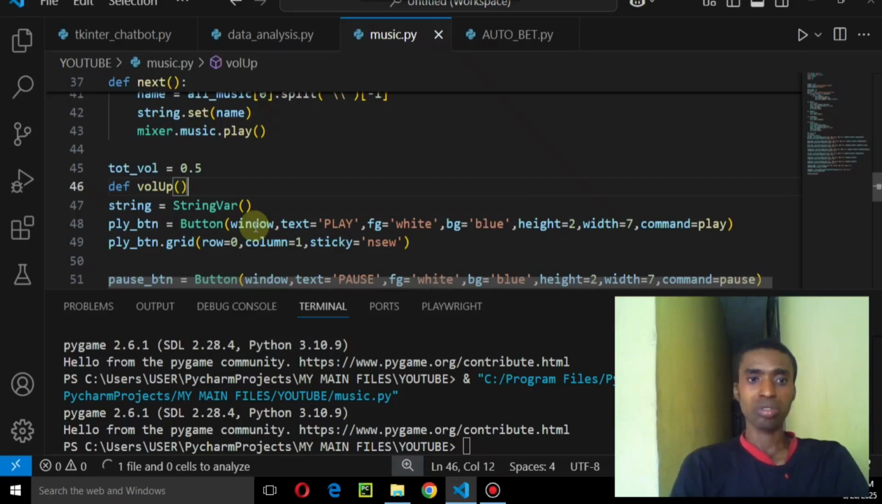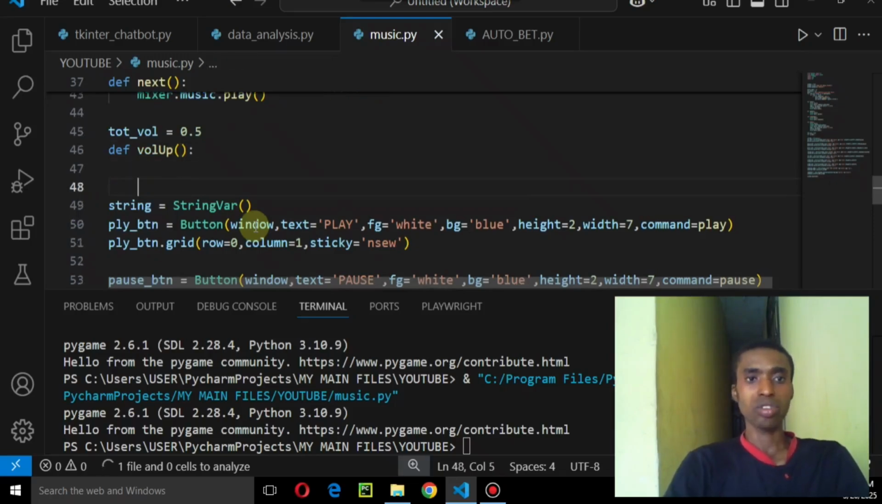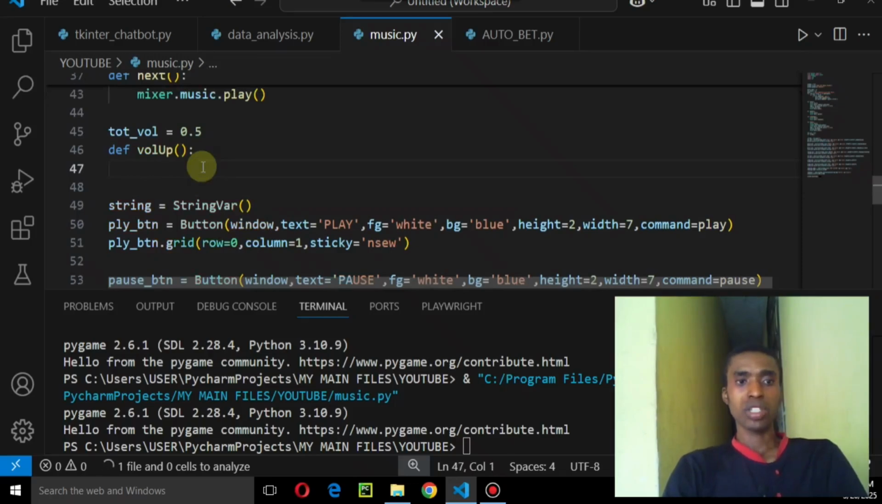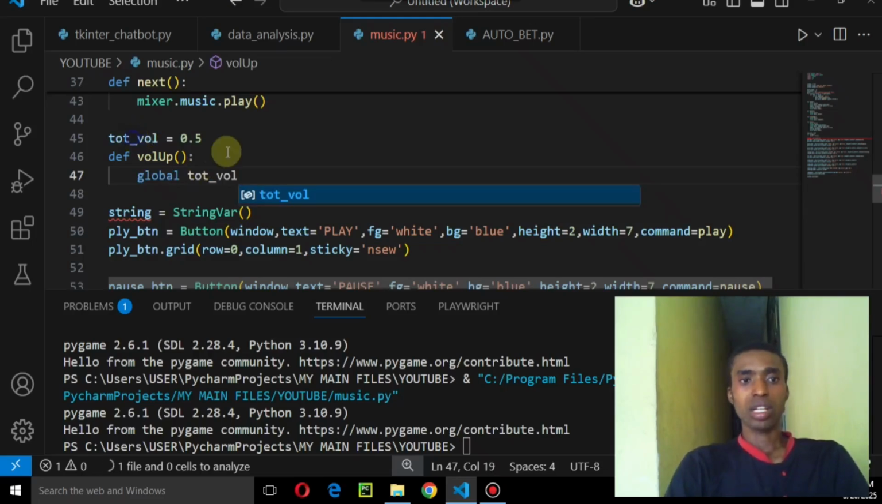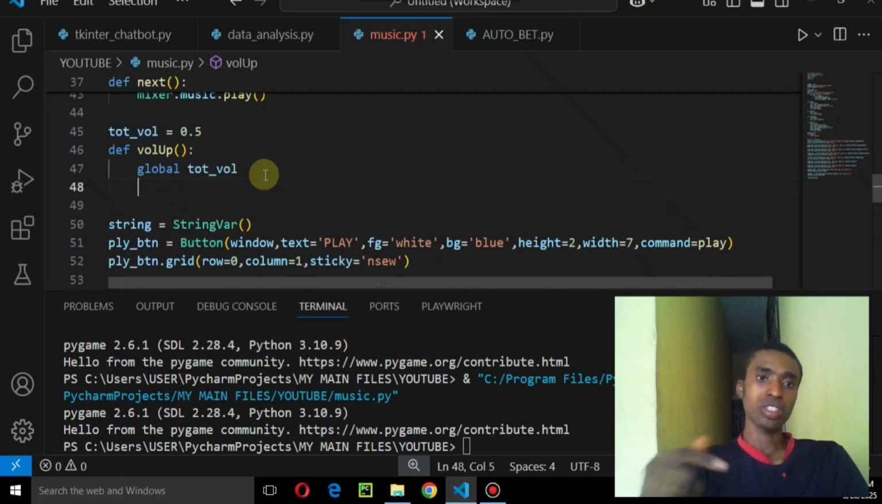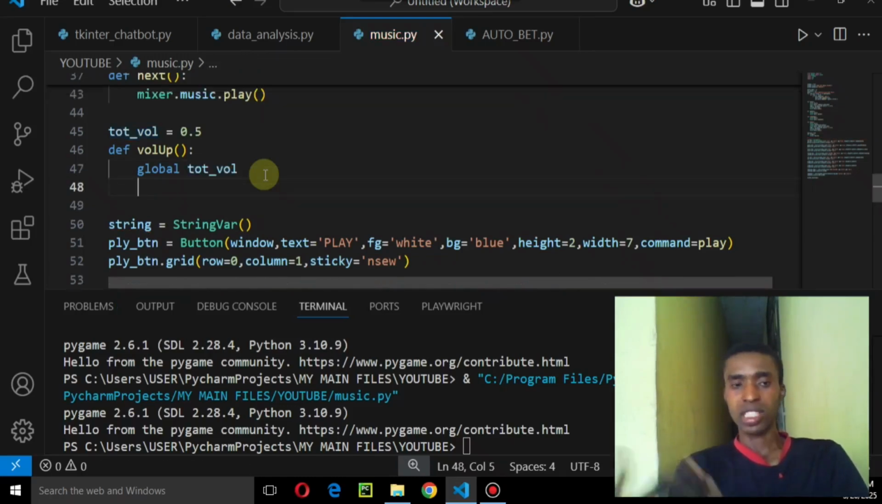That shouldn't be hard to understand when I call it volume up. When giving your function name, make sure it's something reasonable. If you give it anything, there are not really any consequences, except that you can get confused along the way. I'm going to call this total_vol. If you have any better choice for this name, make sure to let me know in the description down below.